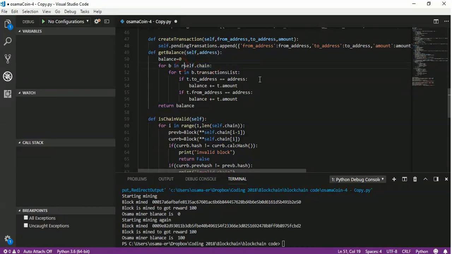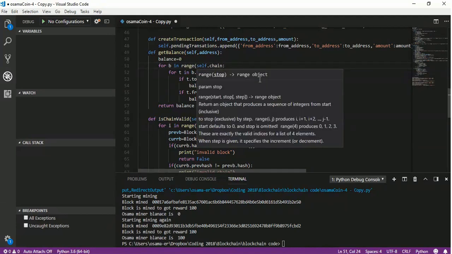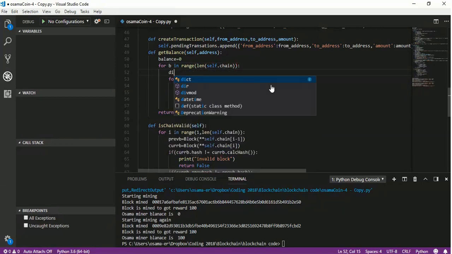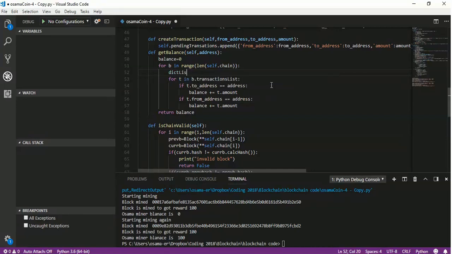Yes, we take a range of self.chain, the length of self.chain, and for the next we take a dictionary list. From here we take a dictionary list. We call it dict list for the simplicity of the name.